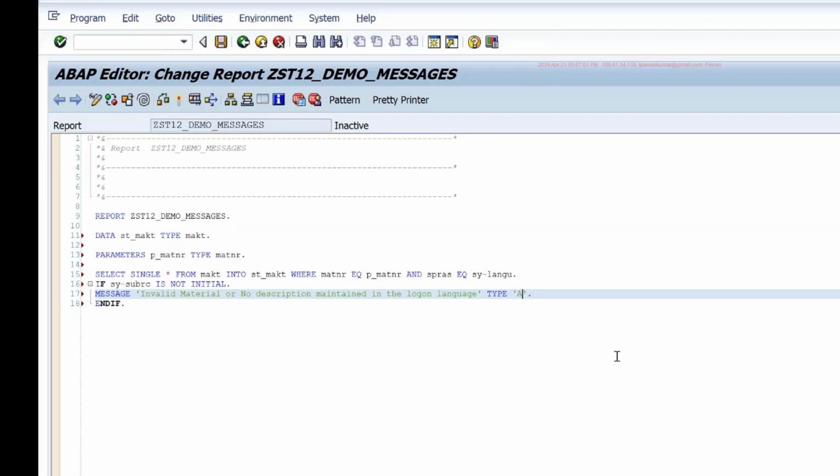Similarly, we have type A. This is similar to error message where you cannot proceed further with the program execution. But if you're doing any database updates, this type A message will automatically roll back the updates so that if there is some error situation, you don't go and update half of the data in the database. Right? You either update all the data or none of the data. So with type A message, you have the option of automatically rolling back any database updates that are kept in queue because the program has written some error. Okay. And then we have this short dump message type X. I'll show that in the screen.